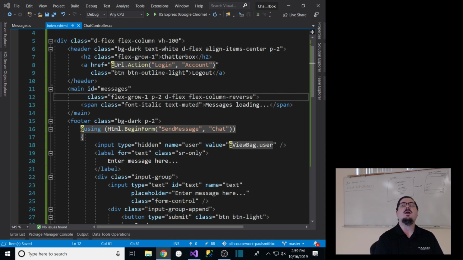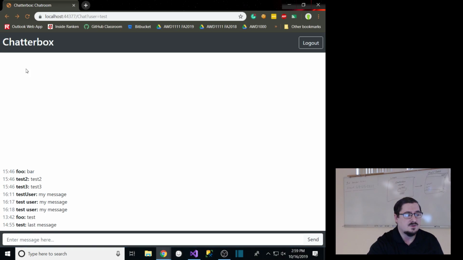Any questions on that? So yes, I could use a reverse in there to reverse the order of it, but as it turns out, it's just easiest to use Flexbox to reverse it here, because that also puts it at the bottom, which is what I want. I want the messages to be at the bottom of the page.